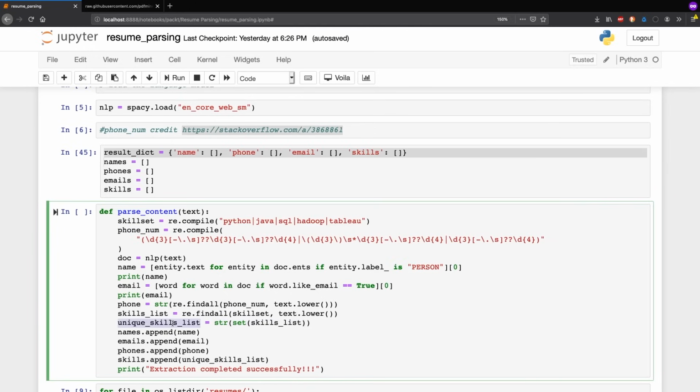So in this entire section, we have defined the regular expression for skill set and phone number. We have used Spacy for annotation, and then used the annotated text to extract a person and assign it to name, and to see whether there is anything like email, then assign it to email. And then we have used the phone number and skill set regular expressions that we just compiled to find everywhere we have matches, and we got the skills and unique skills.